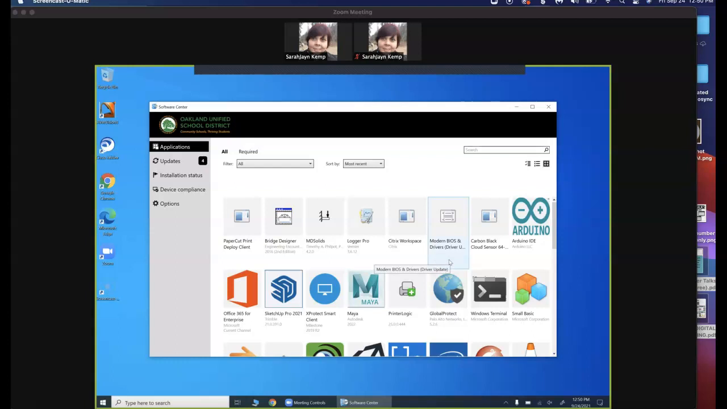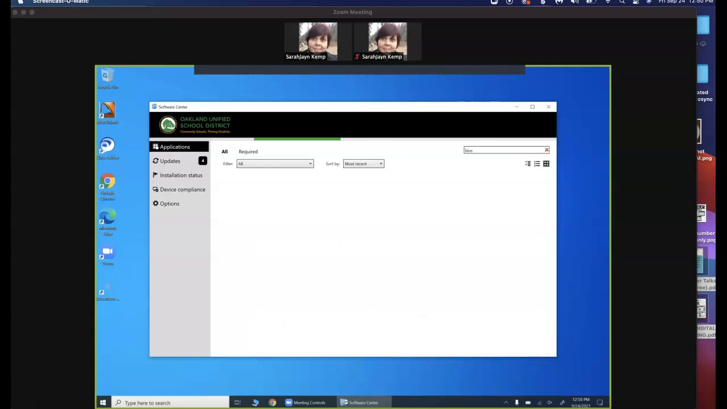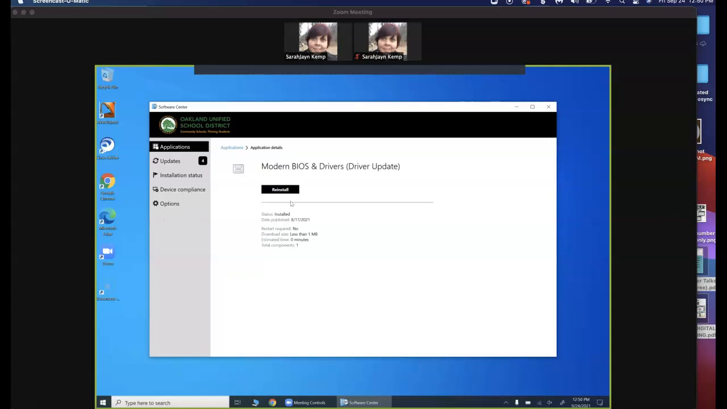If I don't see it right here, I can search for it up here by just typing in BIOS. And it is the only thing that will come up. And I'm going to go ahead and click on it. And there will be a black button here. It may say install or reinstall. Either way, go ahead and click on that button.